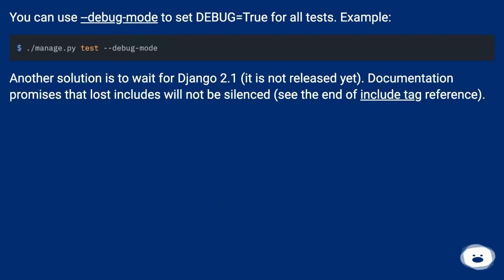You can use debug mode to set debug equals true for all tests. Example. Another solution is to wait for Django 2.1, it is not released yet. Documentation promises that lost includes will not be silenced, see the end of the include tag reference.